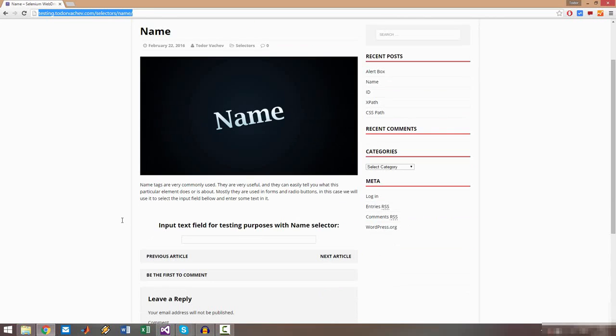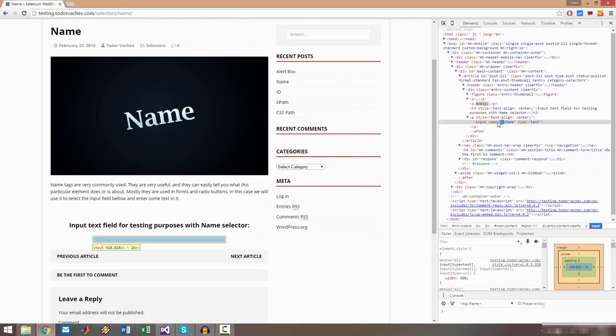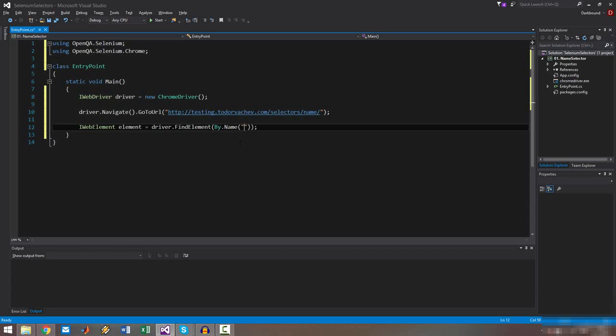So let's inspect the element and see what is the name of its name attribute. So here is the element. You can see that it lights up when I mouse over here. So we know that this is the element we are looking for. And here is the name selector, which is my name. It's called my name. So we simply have to write my name here.